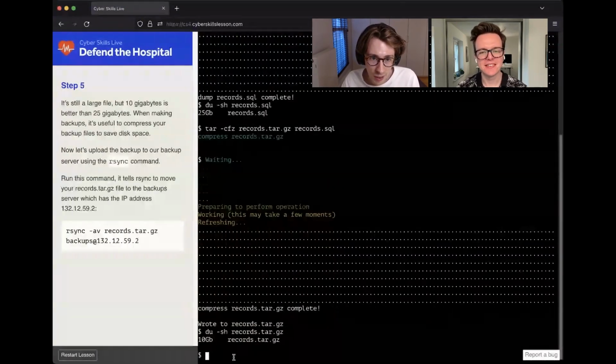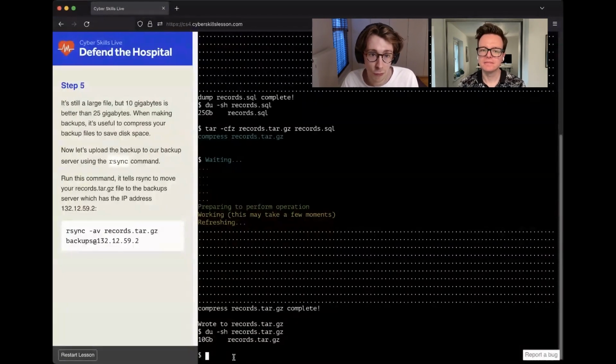So our file is now 10 gigabytes. So we've gone from 25 to 10. So it's still a large file, but it's better than 25 gigabytes was. So when making backups, it's really helpful and useful to compress these backed up files to save some disk space.